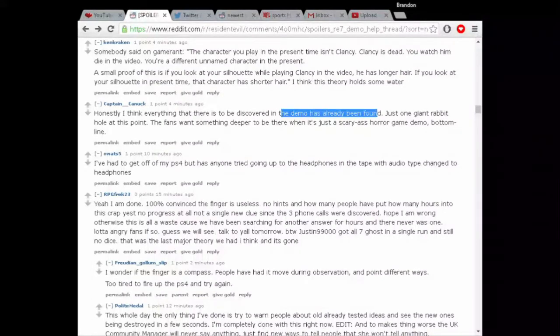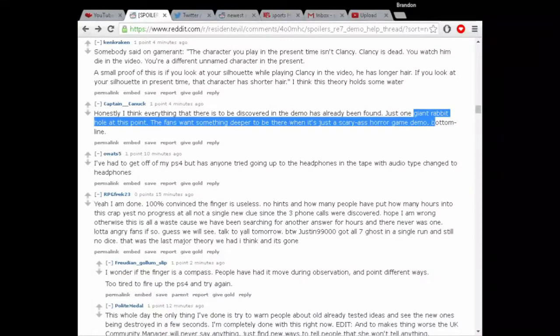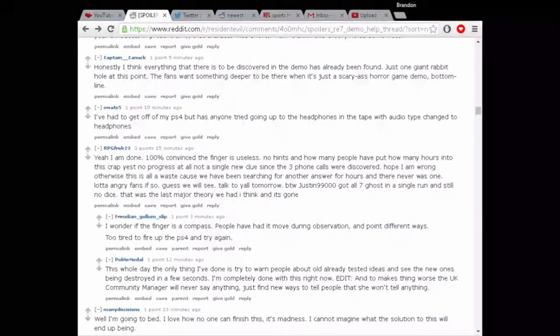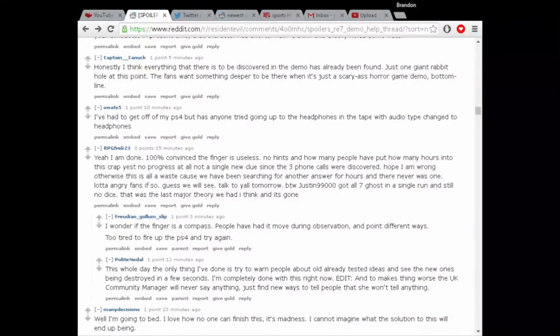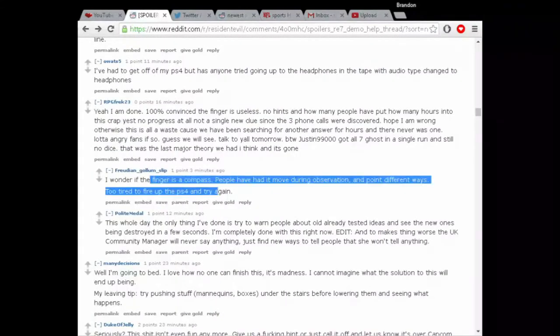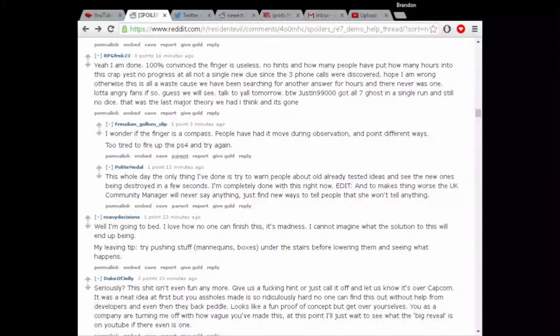Some people think everything's been found. I say we need to find that giant rabbit hole. I do wonder if anyone's already gone and started looking through the coding of the game, like you would typically do, unless you can't do that with PlayStation games. In that case, I guess they wouldn't be able to do that. The finger's not a compass, it's just a glitch. So, yeah.